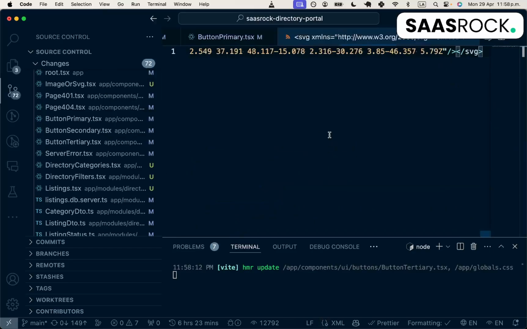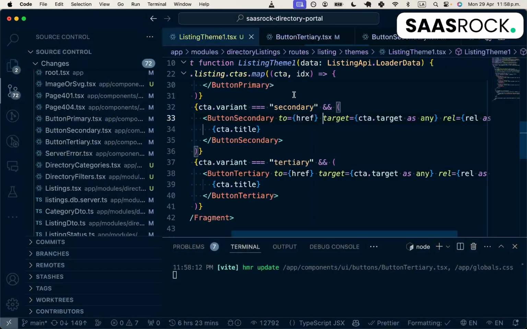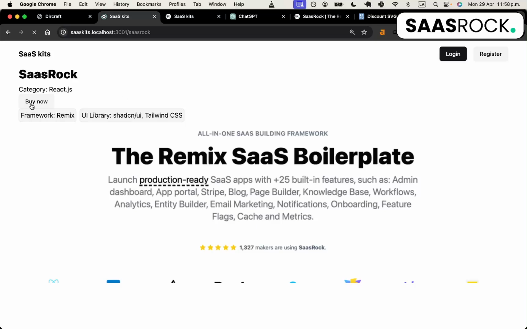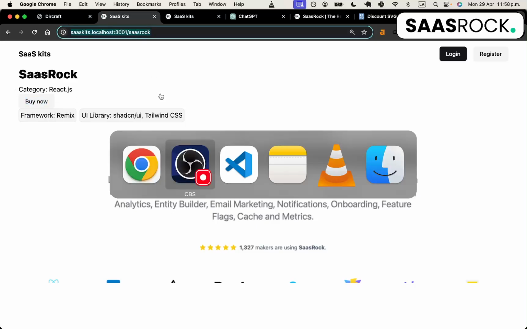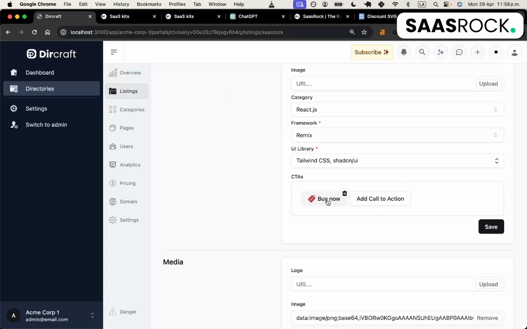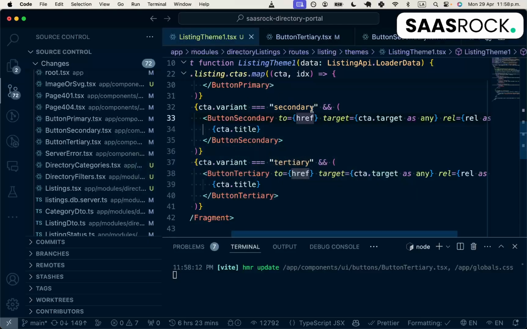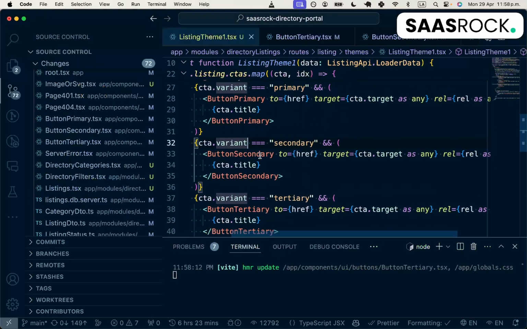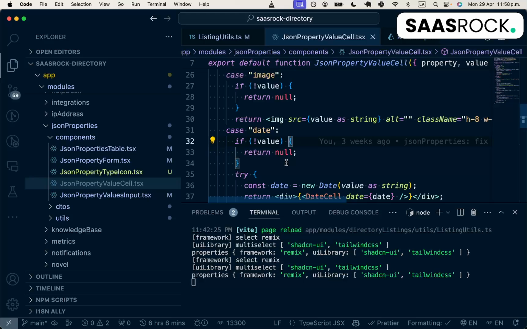And I think that's it. Let's see if it works. Okay, so we have the buy now, but it's not actually rendering the icon. So we need to use the same button that we are using on the preview. And I actually wasted time implementing it here. Well, not really. Let's see.